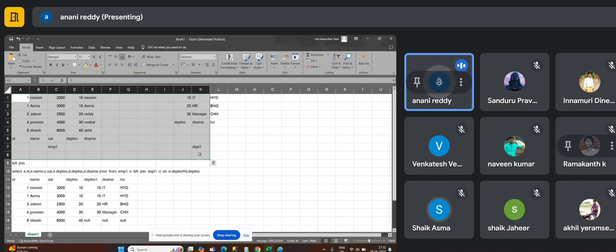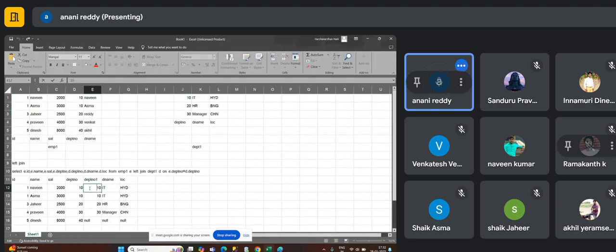Now we can look at the right join. Right join is nothing but the vice versa of the left join. It means that it is going to return all the rows from the right side table, even if there are no matches in the left side table. Earlier, whatever records were present in the left side table were displayed, each and every record, and if anything matched from the right side, those records displayed in the result set.